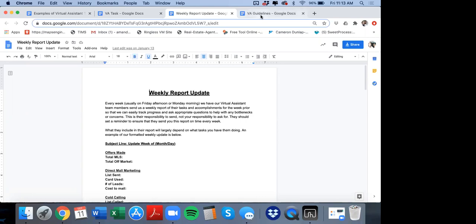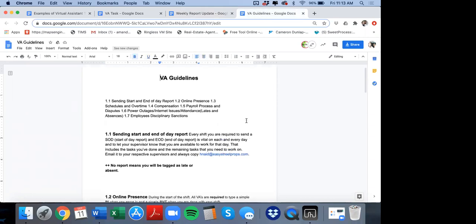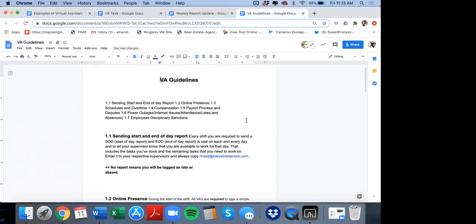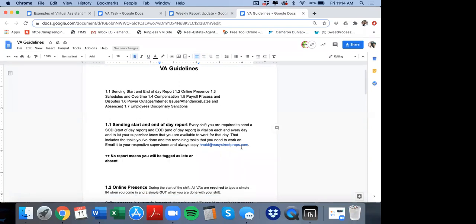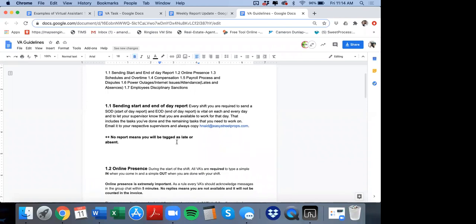And moving over to our guidelines, this kind of just reiterates that. So Hazel, she's our virtual assistant as well. She does a lot of the stuff with the new virtual assistants. She hires and trains all of them. And she put this together for guidelines. So sending the start and end of day report, kind of what I just talked about. We want to know that they're here and they're available for tasks. And then no reporting means you're tagged as late or absent.